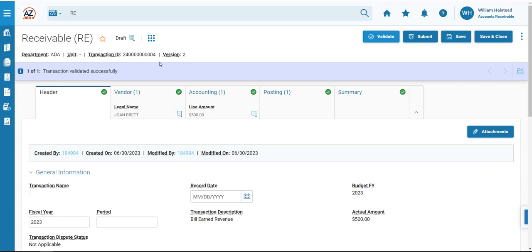Transaction validated successfully. Notice that your version now is 2, and your function now is cancellation. Now, for the transaction to be finalized, we will need to submit it to the next line approver. So go ahead and click Submit.